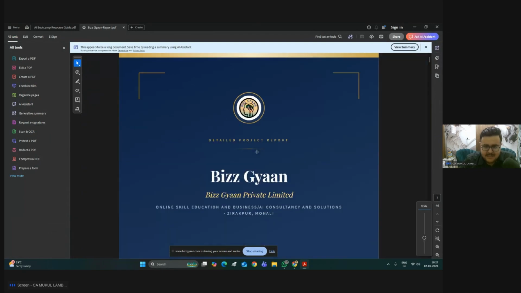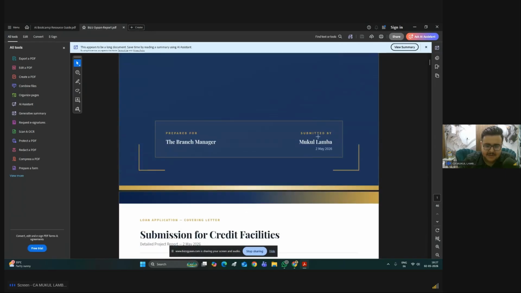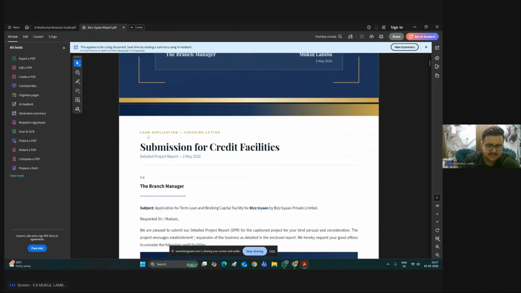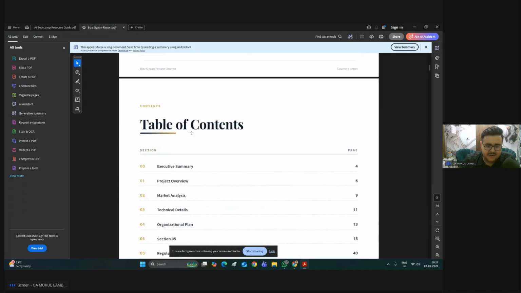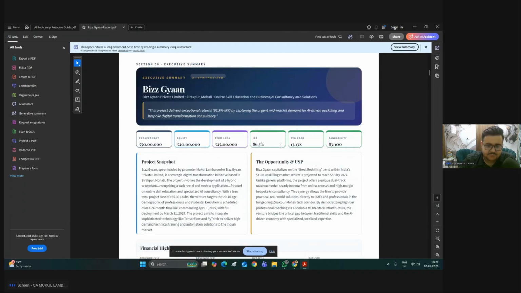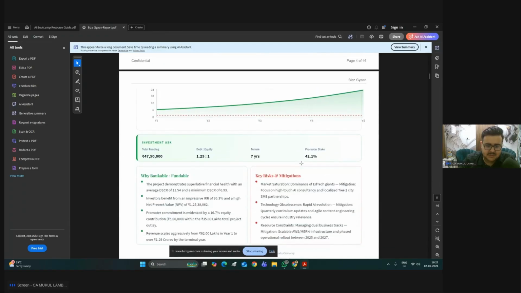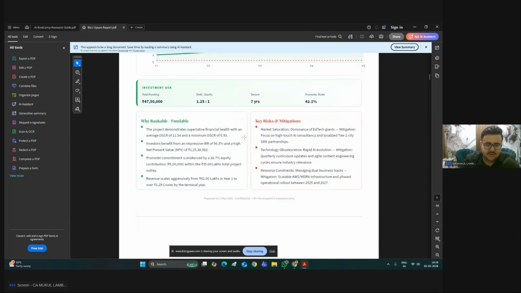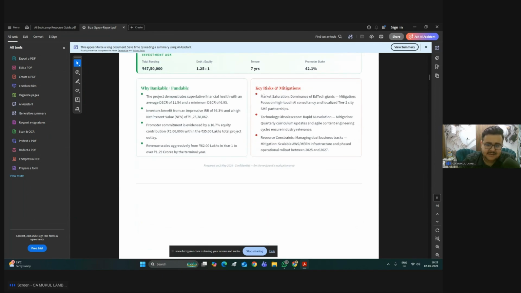See this. This is the logo coming here, and see the beautiful designing and graphic work. This is the detailed project report, BizGyan Private Limited, prepared for bank managers. This is the submission letter, submission for credit facilities. The complete submission letter is ready, and the table of contents is here. Here you will see the complete project snapshot, financial highlights with detailed charts, pie charts, and bar graphs. Investment ask, debt equity ratio, tenure, promoter stake, why it is bankable and fundable. It is showing why the bank should fund it and what the risks are.